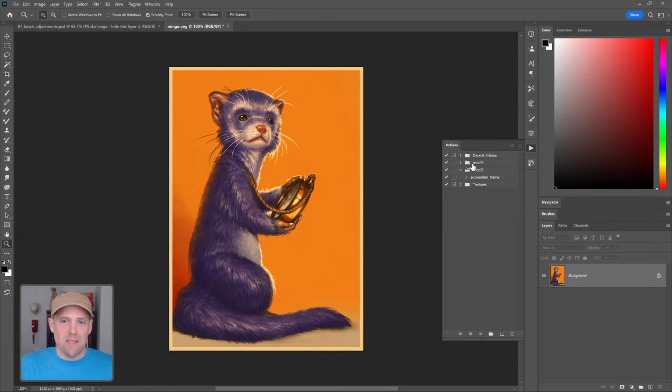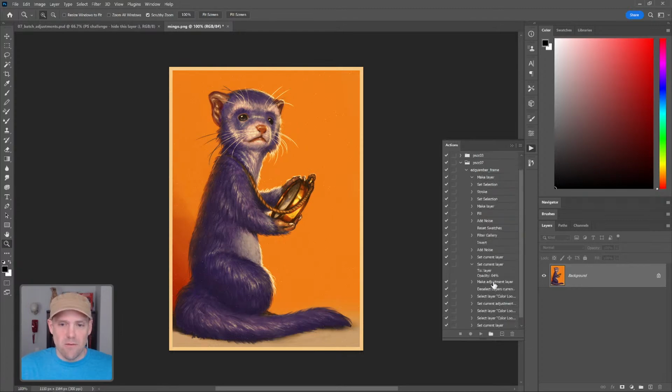So that's enough on actions. We may walk through how I added some of this grain at the end if we have time, because this is what we did for our action. It's just a list of commands.